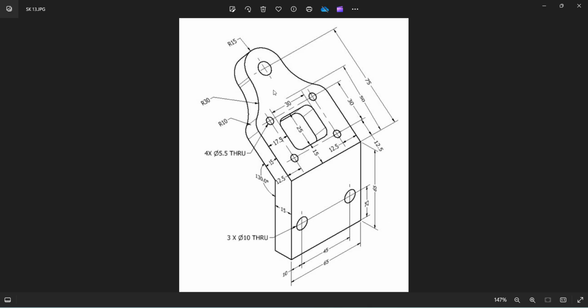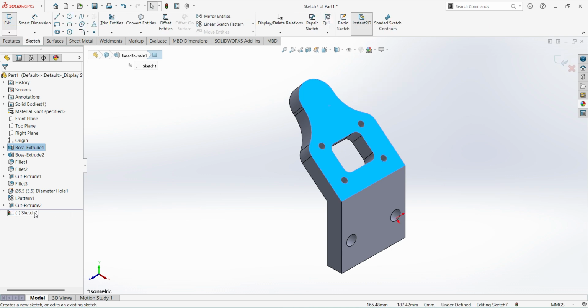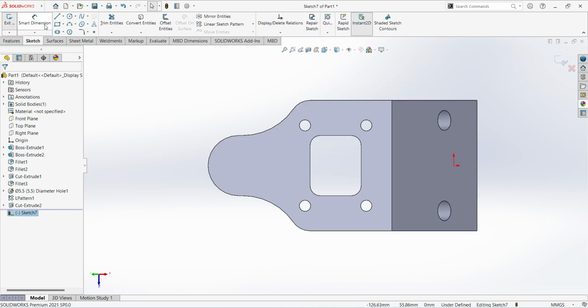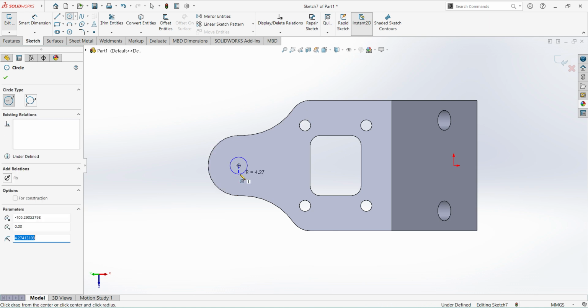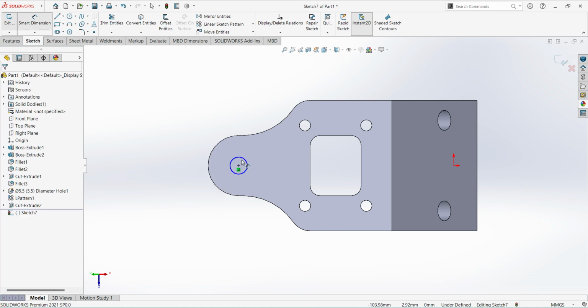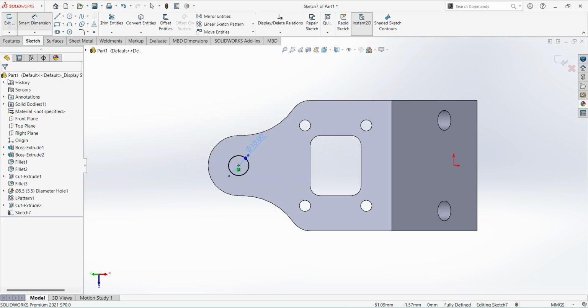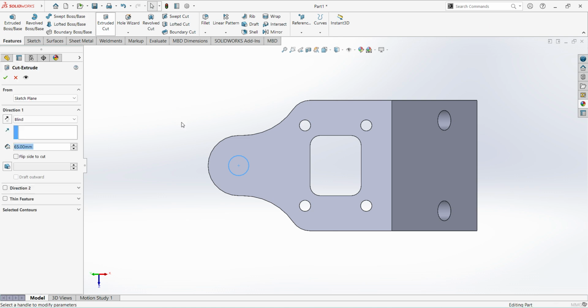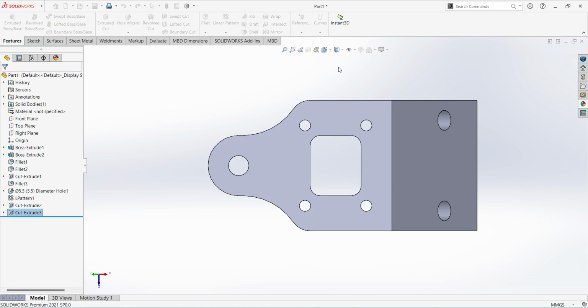All is done. Next, there is one hole missing, that is same diameter 10 mm. Select surface sketch, select circle, diameter 10 mm. Finish sketch, extruded cut, select up to next, apply.